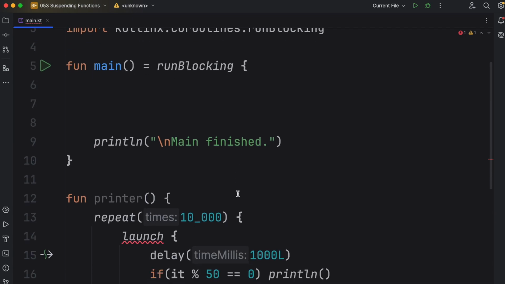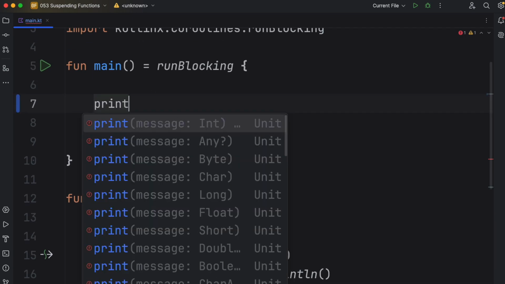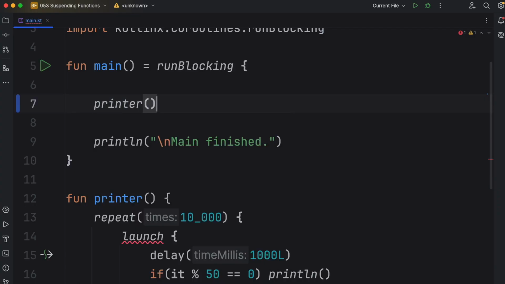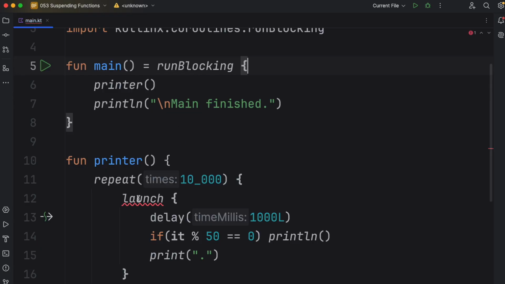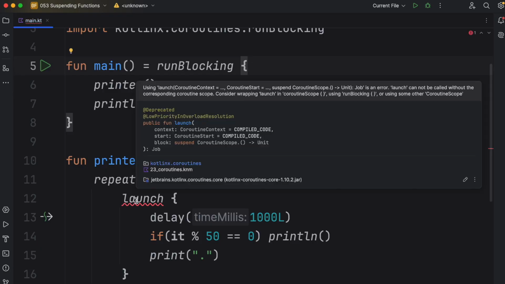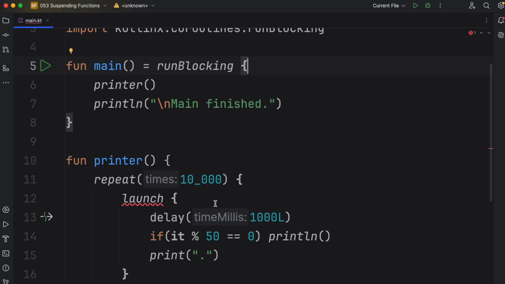And you can see here that we've got a problem. This program is not going to run, and it's not going to run even if I call printer here either, which is what I want to do. But we have got a problem down here. I can't just use launch from any old function. It has to be used in a coroutine scope.